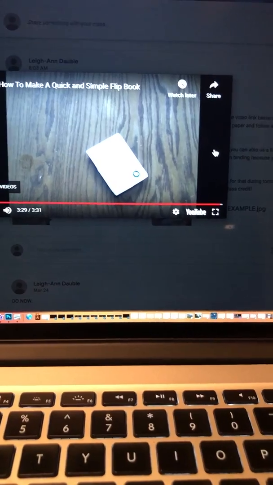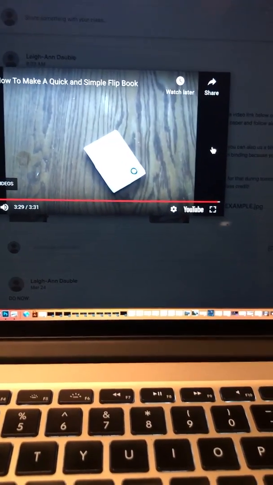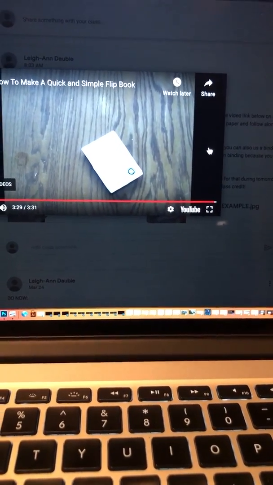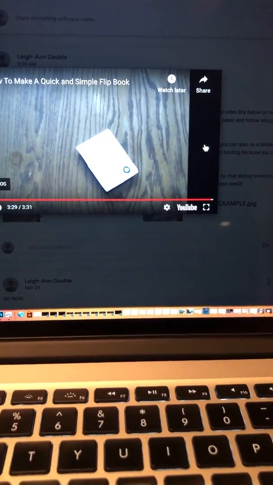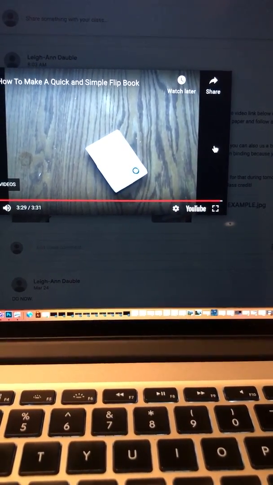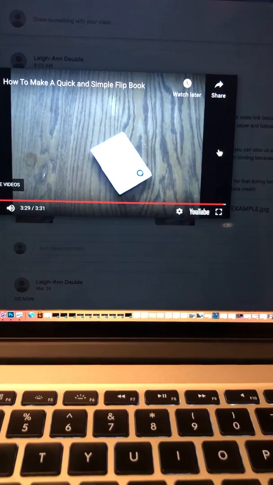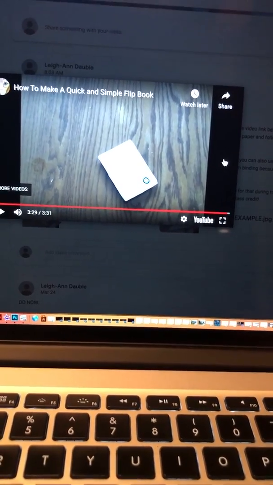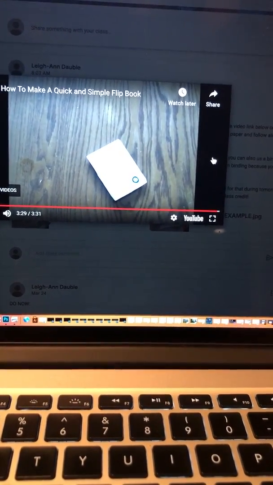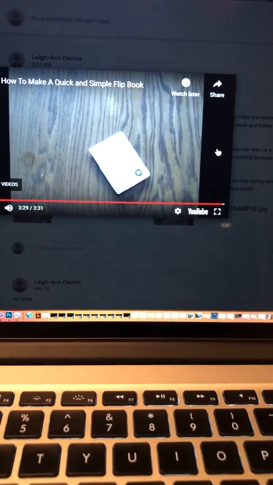So how are we going to go over this? I'm going to try and show you really quickly using one hand because I'm holding my phone in one hand and I'm going to attempt to begin my flip book with the other. So this is my challenge for this evening.